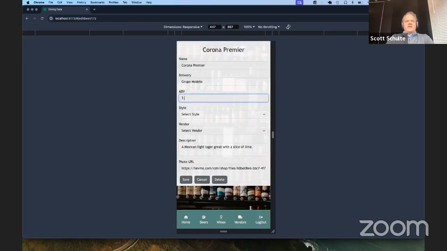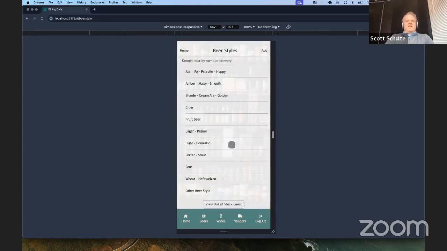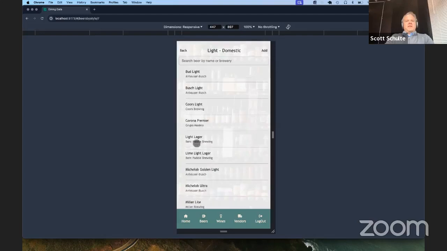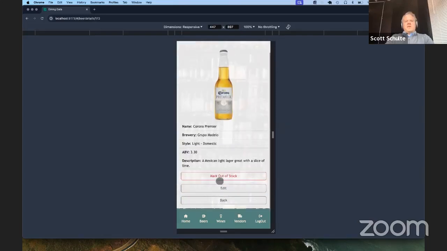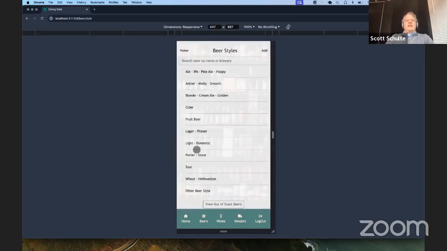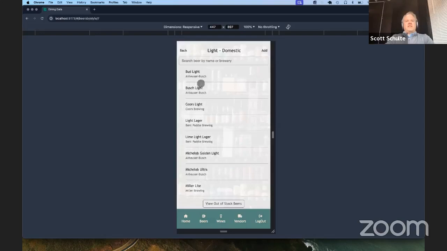We're going to change our ABV. It's actually 3.3%, and we're going to save. In that edit screen, it also allows you to mark a beer out of stock here. So we're going to say, oh, we are in the middle of our dinner rush and we sold our last Corona Premier. We're going to mark that beer out of stock and go back into our light and domestics here and notice that is gone.